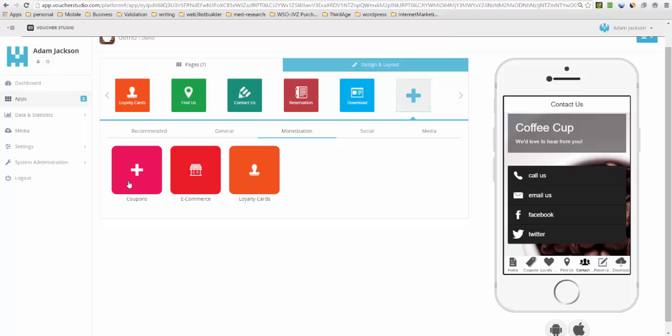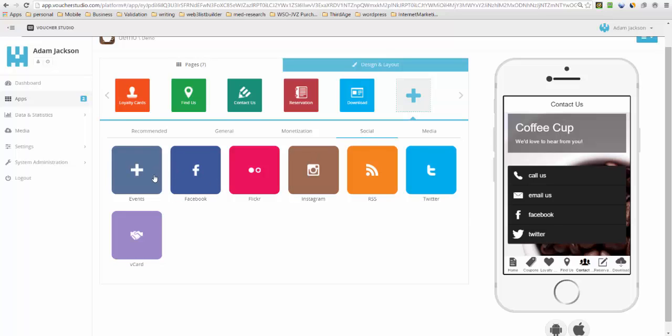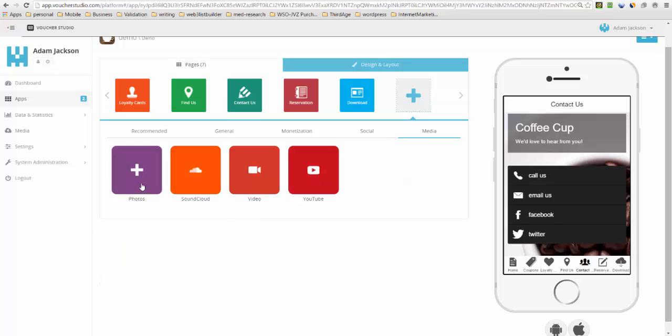We've got loyalty cards, we've got the coupons. E-commerce comes in an upgrade. We've also got Facebook, Flickr, Instagram. You can put your blog RSS feed, or any RSS feed that you want to include, actually. Your Twitter, and also media. You can put in SoundCloud, videos, YouTubes, and photo galleries. So you can choose from a huge number of features to add into your VIP or Voucher app to make it really unique and engaging.